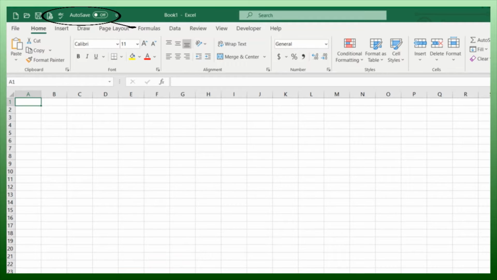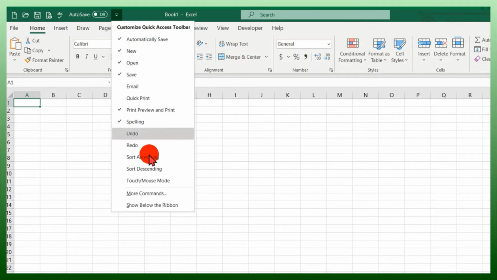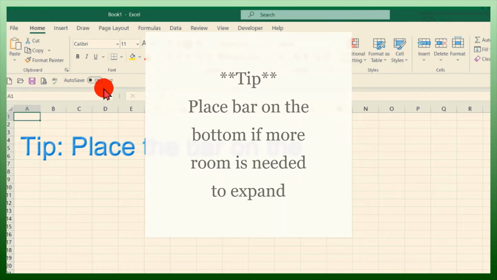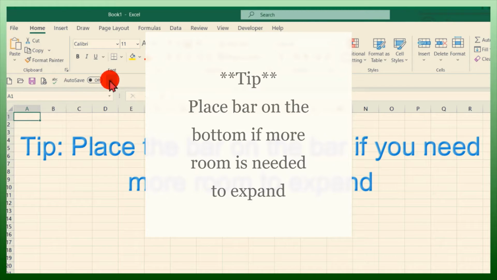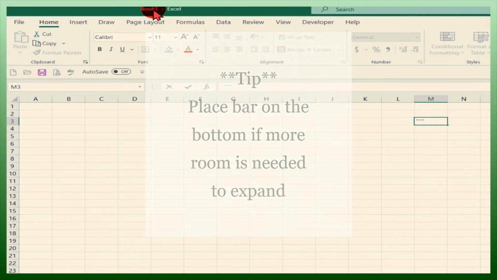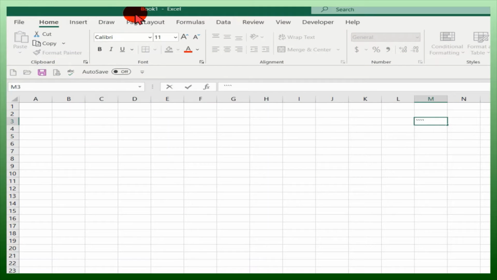You can also move the quick access toolbar to another location by clicking the show below the ribbon button. Let's go ahead and do that. Okay, I think I'm going to leave it here because it gives me more space to add other items. Next, let's review the file name, which is also located on the top bar.